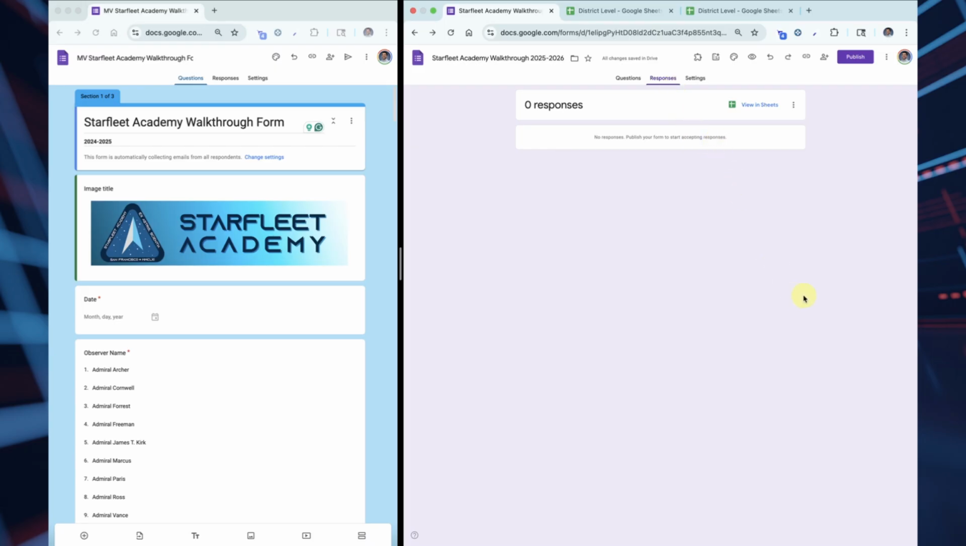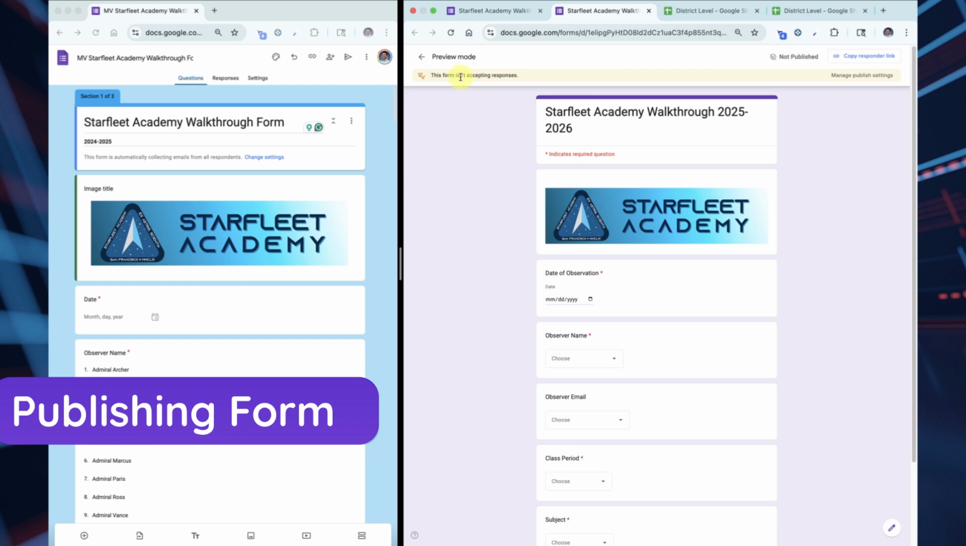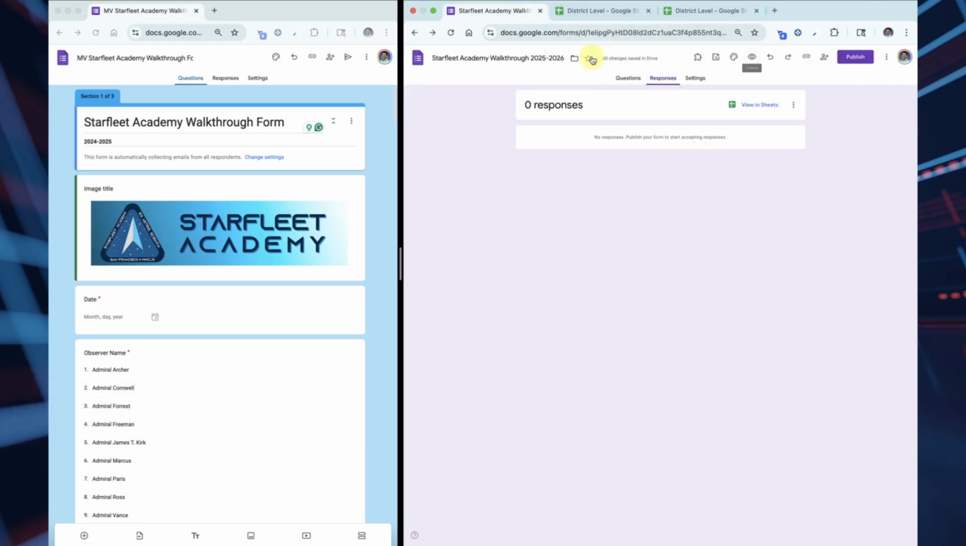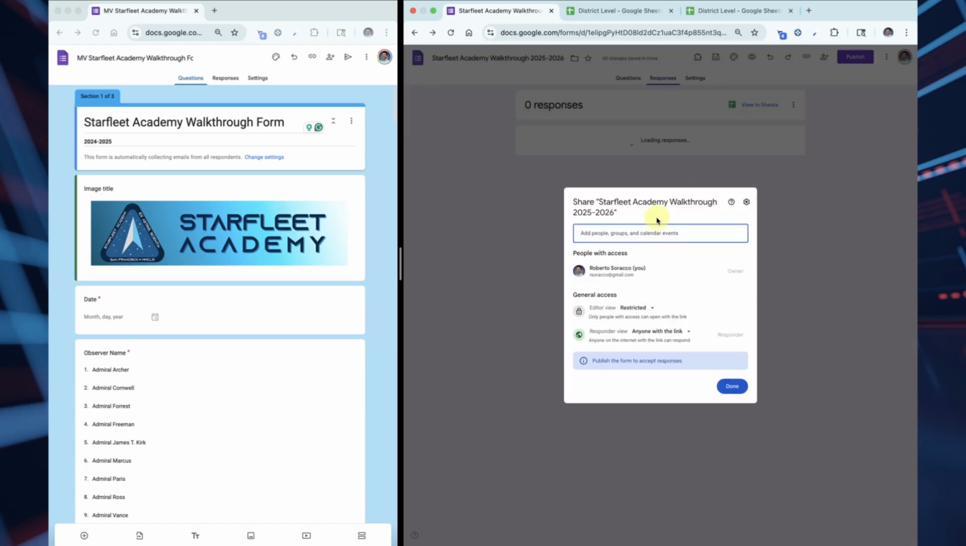What we're going to talk about now is publishing your form. As you notice here, when we previewed it, this says this form isn't accepting responses. Even when we fill it out, there's no submit, so it won't do anything. So what we're going to do is go here to publish and responders. That means who is going to have access to this. Now you can click on manage and you can add, let's say, all the administrators and other observers who have access to this.